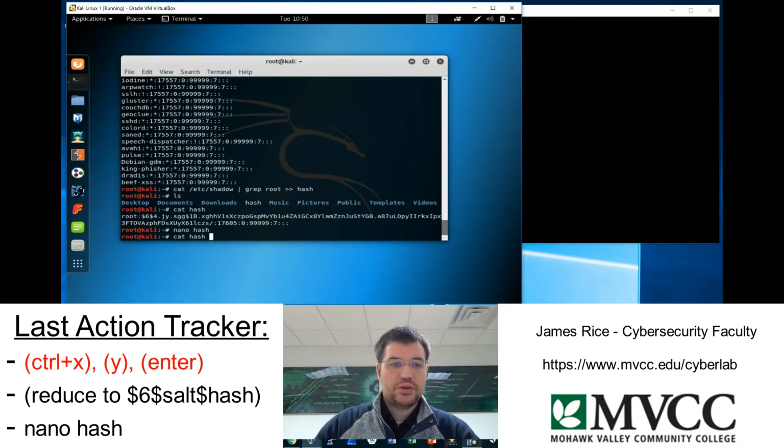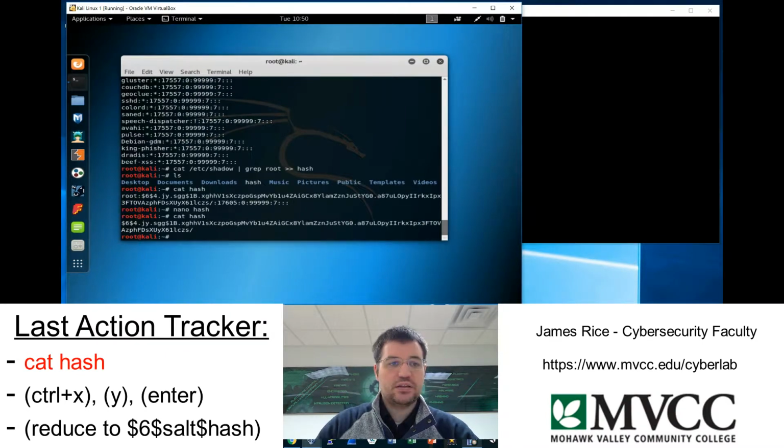So now when I cat out the hash again, it starts $6. It's going to have a small little salt in between another $ sign. Okay, and then it's going to have the whole big long hash. Okay, so that's the format that I need this particular hash file in. So that's the second piece that I need in order to run hashcat.